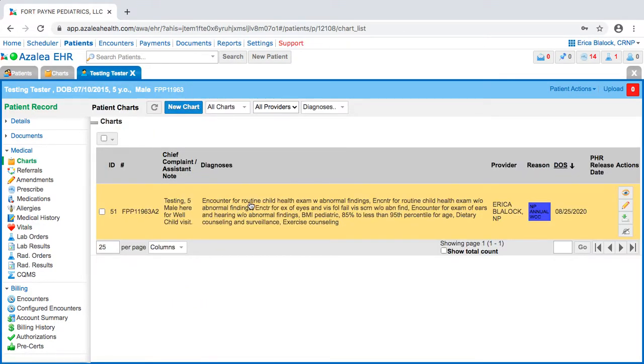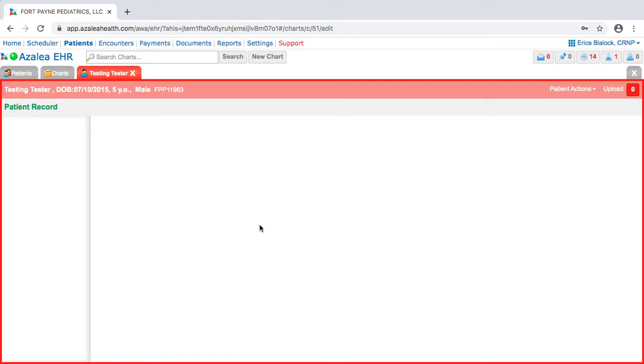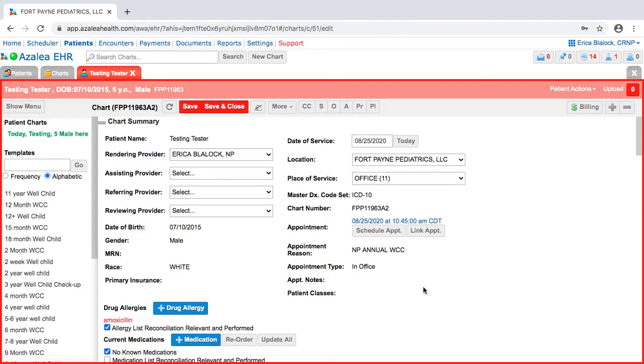So that should be everything that you need to do the checkup. If you cut out of it and you're like, oh yeah, I forgot to put that, then you just click on this charts and the edit. As long as the provider has not signed it, then you can still add things that you need to.